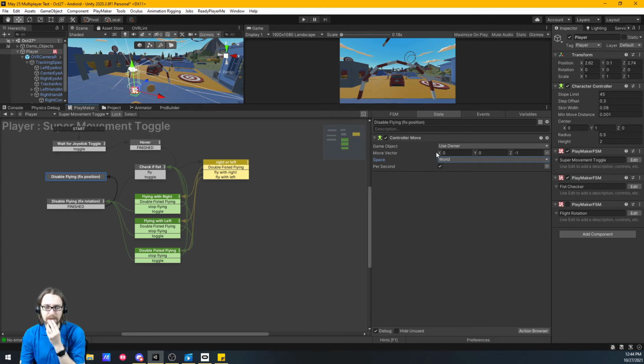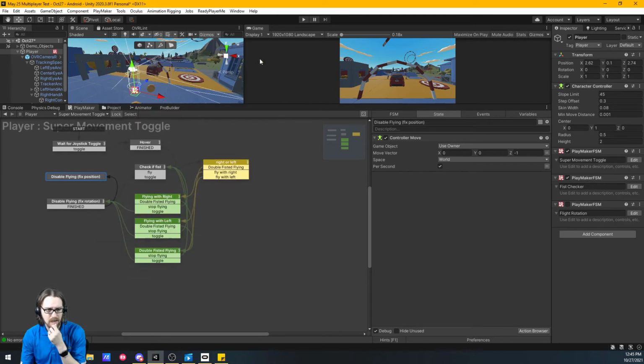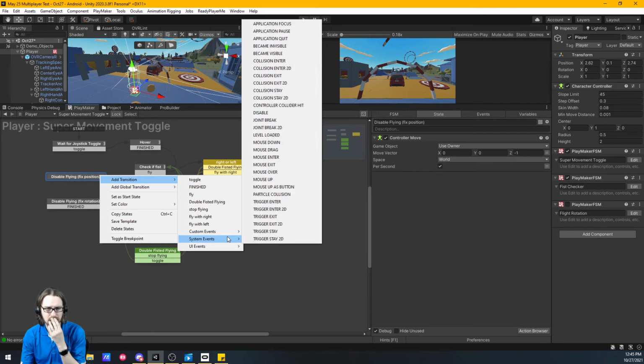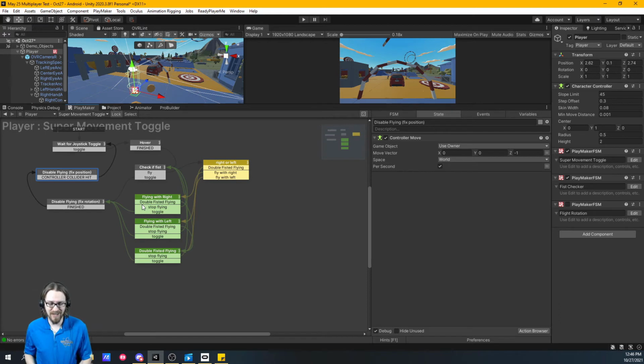With that vector, is that going to be pointed towards the origin of the world? I don't think so. Until we have controller... Can I do add transition, system event, controller collider hit? So this is going to move me down in world space -1 every second until my collider hits something. I don't know if it's going to work because I've never used a system transition in this way.